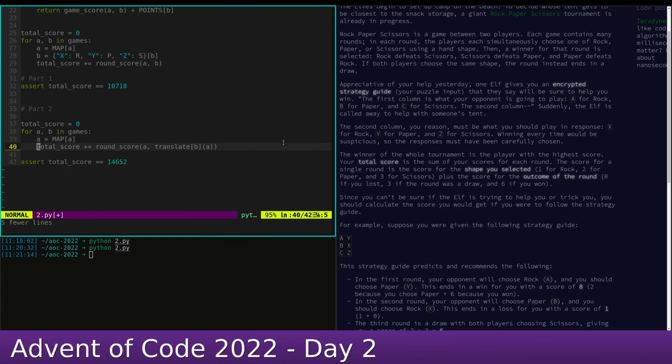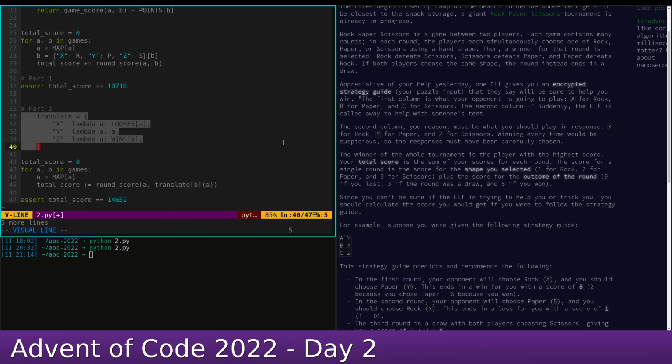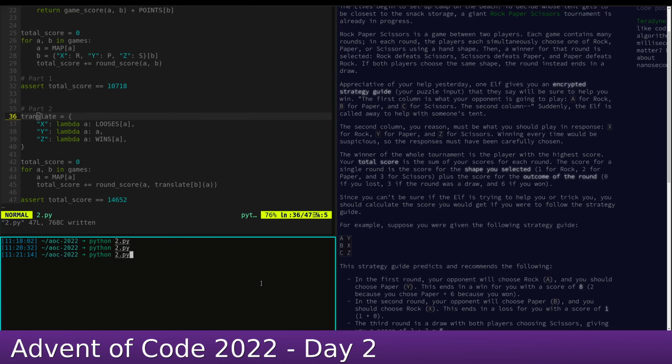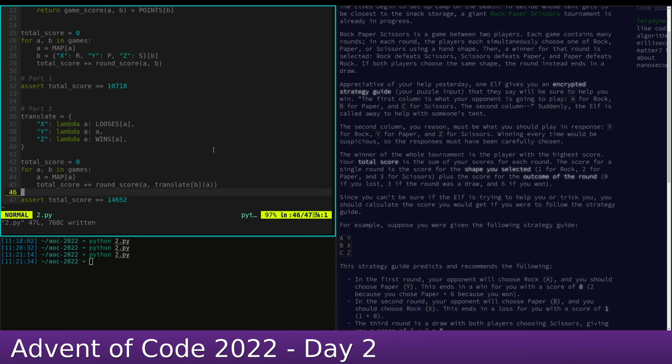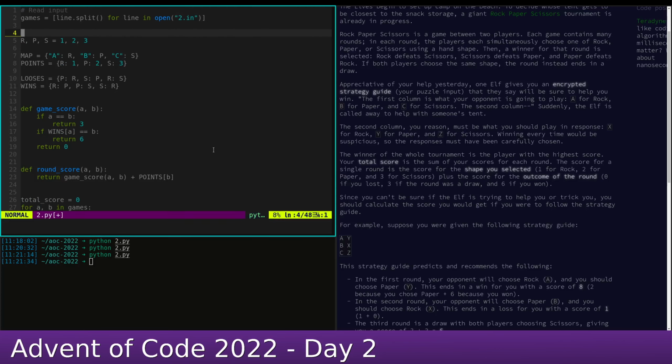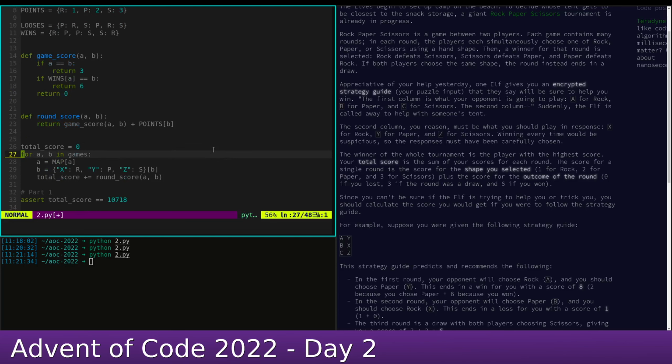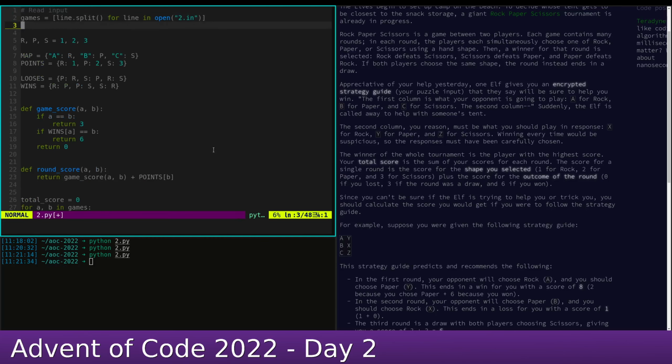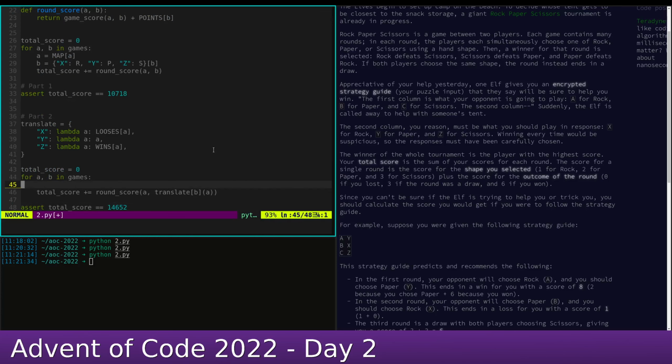And this function, we could have it outside of the loop, right? So now we are translating B and applying it to A as a function. So for A, B in games, I mean, we could do this mapping of A somewhere. I would like to remove this line.